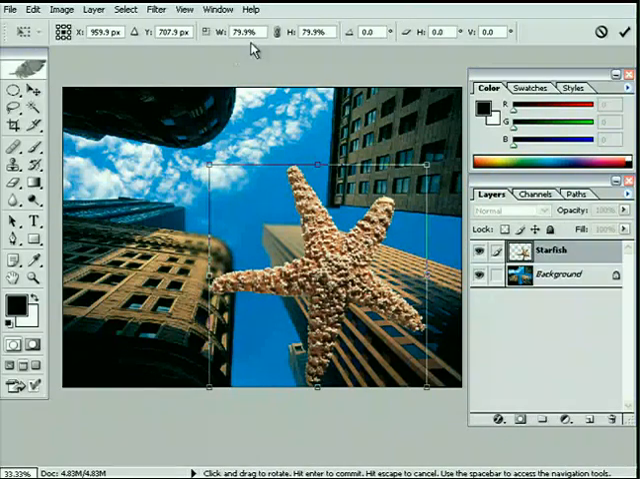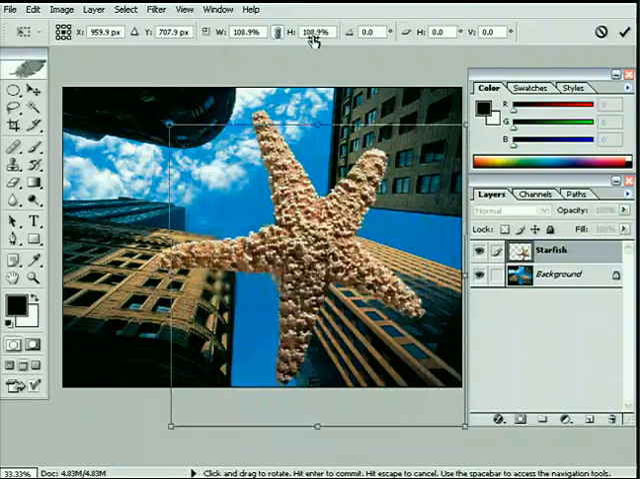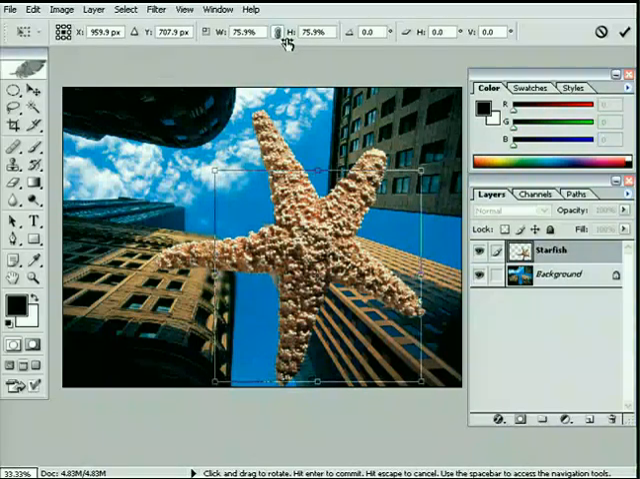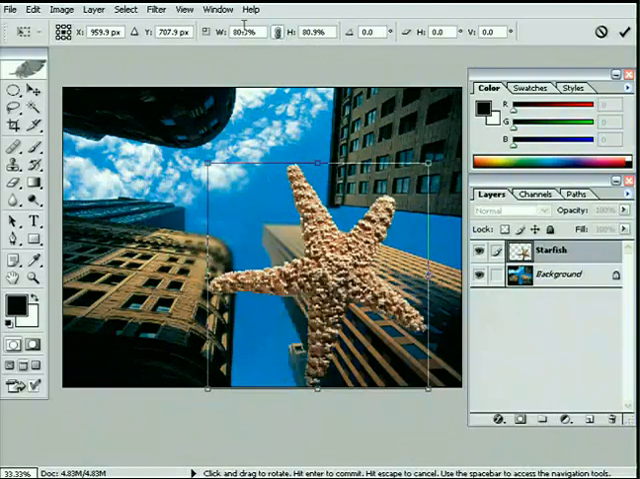You can always check that by looking at the width and the height values at the top of your screen in the options bar. Just in case you weren't aware of it, a very handy feature of Photoshop CS as well is if you click on the lock icon here to lock the aspect ratio of scaling, you can now click on either the W or the H up here in the options bar and drag that value to scale it up and down. So you don't have to do it manually on screen. You can simply drag the value up here in the options bar.